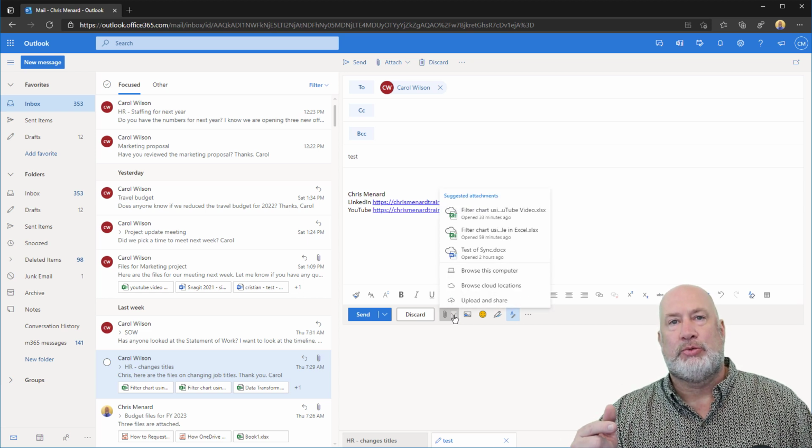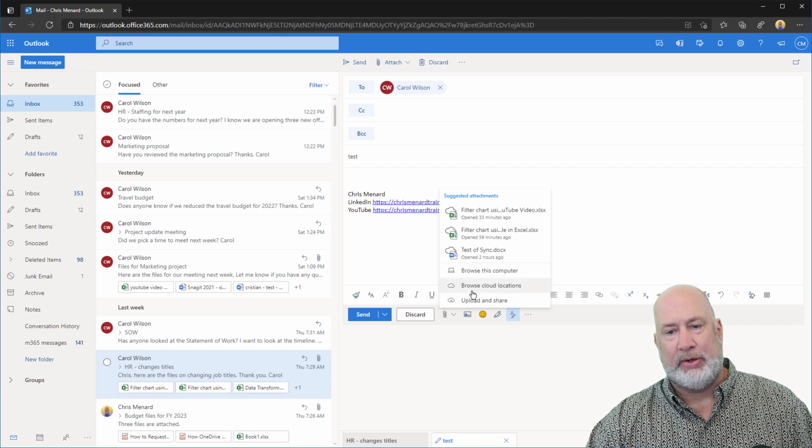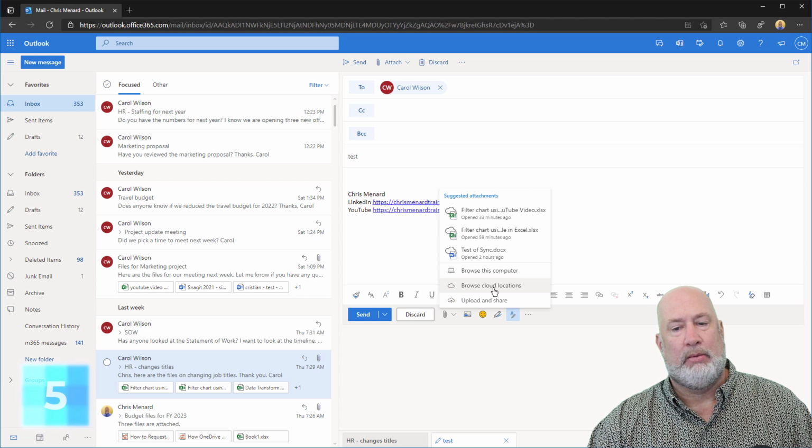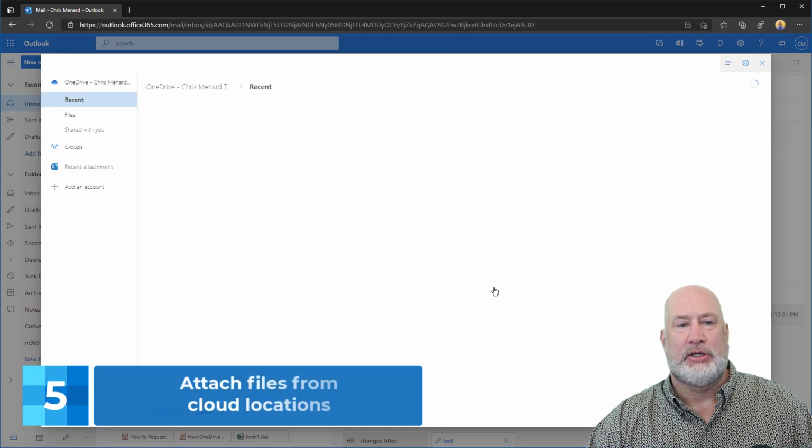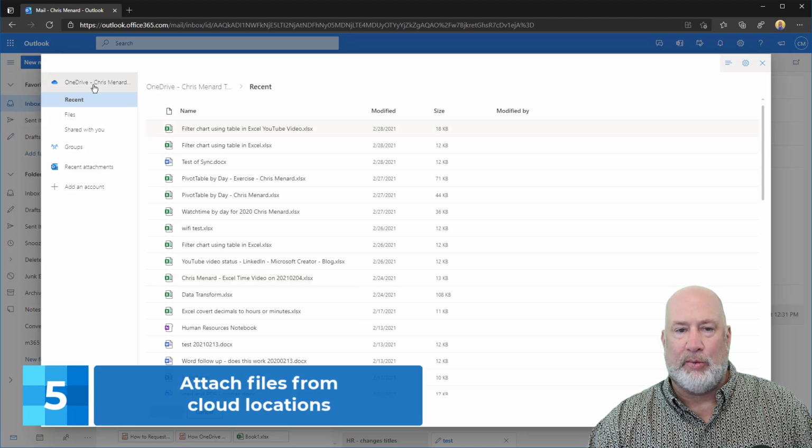It knows my most recent files. It's showing them right here, by the way. But then I can also hit browse this computer. But here's the cool feature. Browse cloud locations goes to where? Back to my OneDrive account, and that takes me by default to recent.